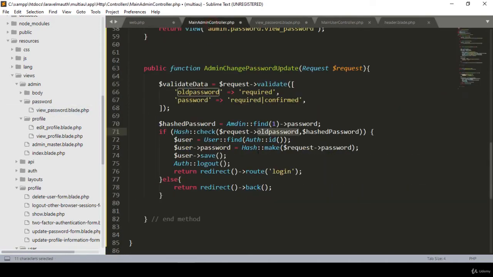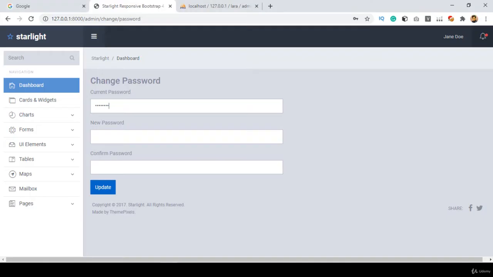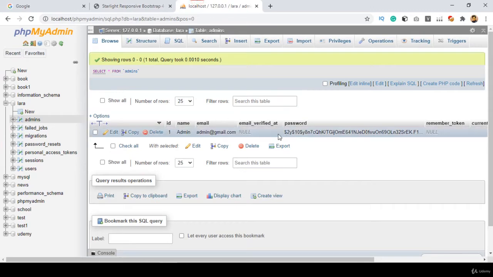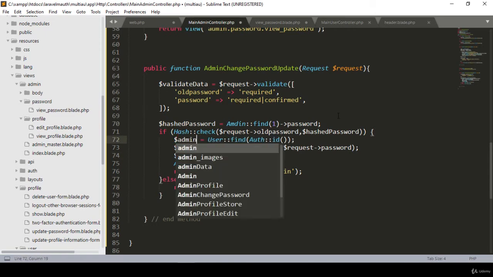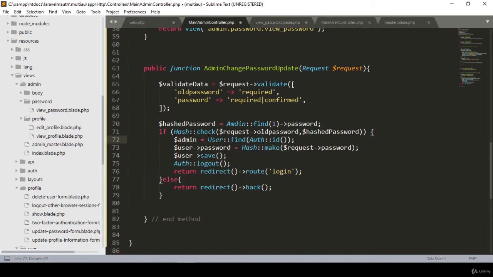So it will be checked, and then that is our hash password. That means in our database field I take the value with this variable. So that is our database password field. So it will be checked then with this user. So better I want to change that name. I make it admin. I take one variable as admin. So with this admin I want to find that OneID.